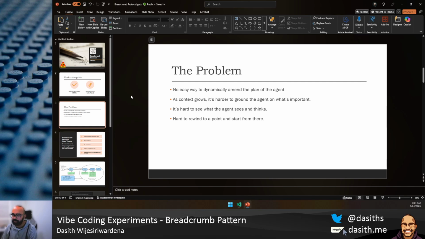I want shorter feedback loops, and as the context grows, depending on the model, your agent might lose its understanding of what's important, because if it hits the context size, it needs to let something go for something to come in. And it's also hard to see what the agent sees and thinks. By having this common scratchpad for both you and the agent, you control what the agent sees, and you have the same understanding of certain concepts.